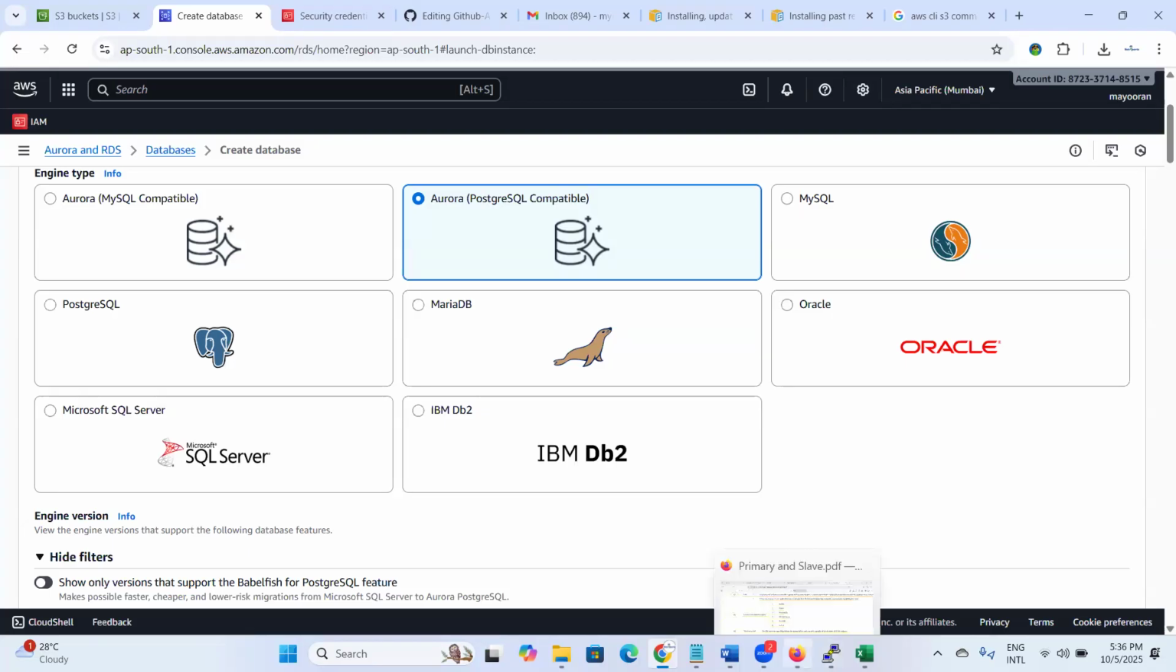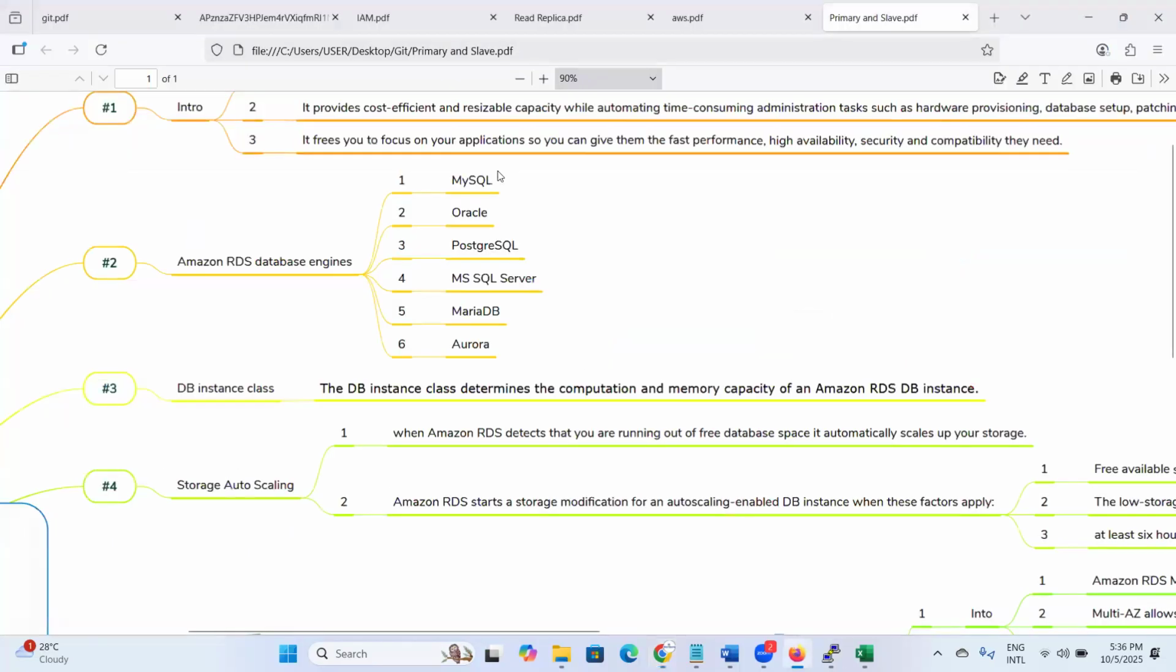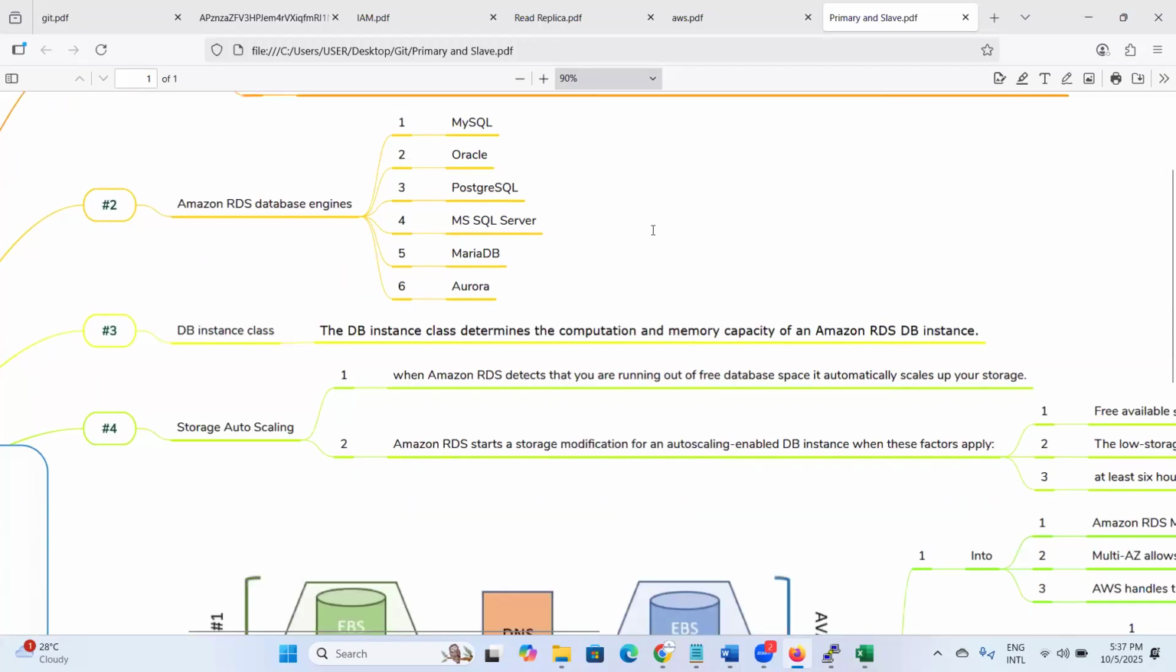MySQL. So look at here, guys, right? We have different database engines, right? MySQL is the one that is free, guys. For testing purposes, use MySQL. No charges, guys, right? So if you use Oracle, MS SQL, Aurora, MariaDB, you get charged, right? Let's use MySQL, guys, right?